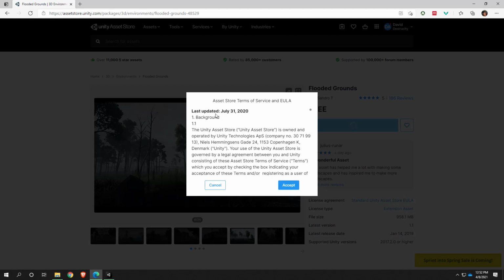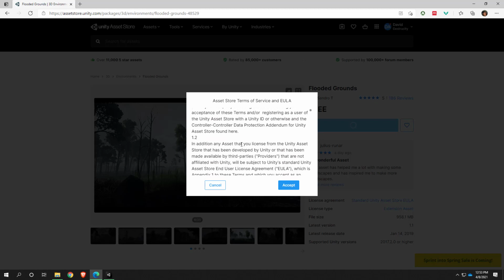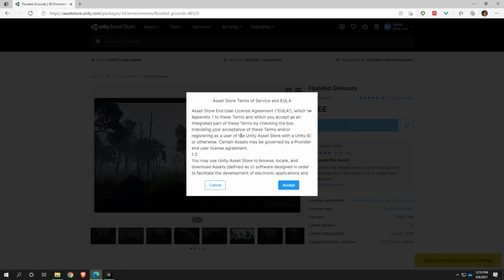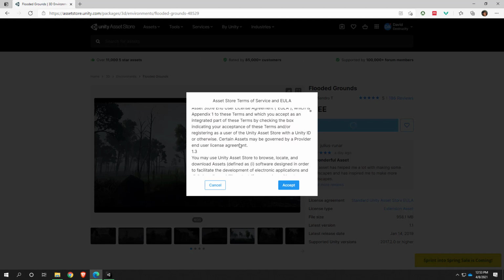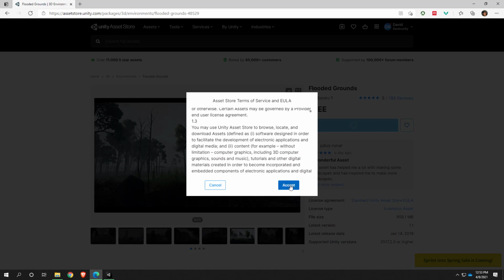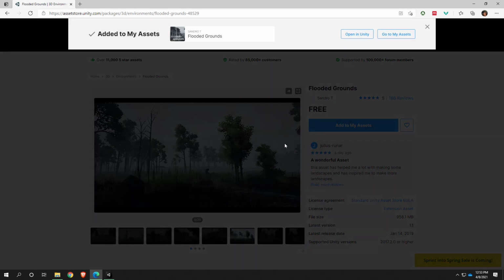It is good to check out these license agreements, especially with some of the paid assets, because you might be surprised about what the rules are. For instance, if you're on a team, sometimes they want you to buy a copy for every person on the team and things like that. So you definitely want to check that out and make sure that you're playing by the rules.